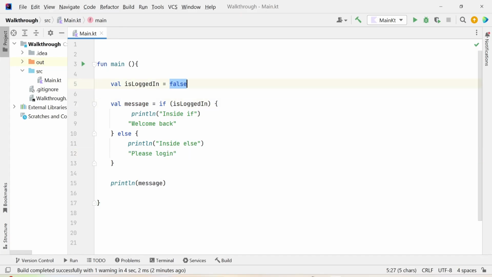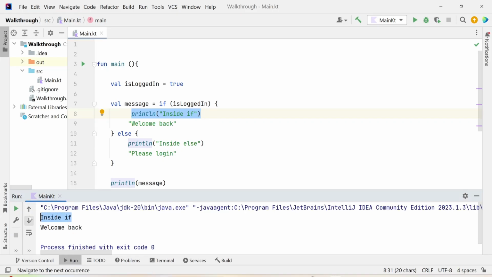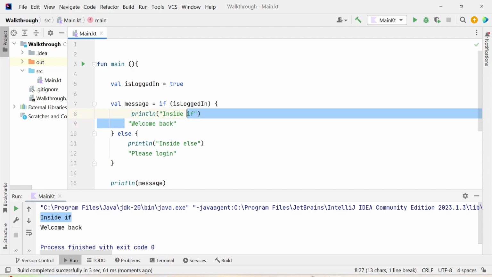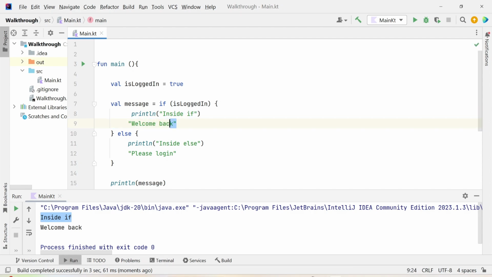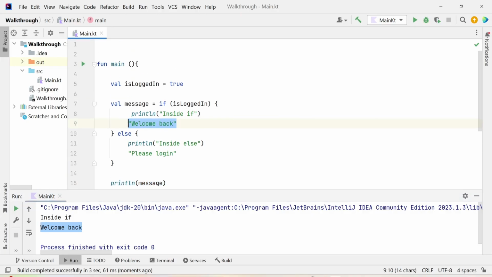Got it? So let's say this is true. Now if we execute it, then what will happen? See, this is true, correct? So this will be executed. First println will be executed. That means inside if will be printed, then this line will be executed, that means welcome back, and this is the last line. So this last line will be assigned to this message. So finally we are printing this message, that means welcome back will be printed. So this is the variation.